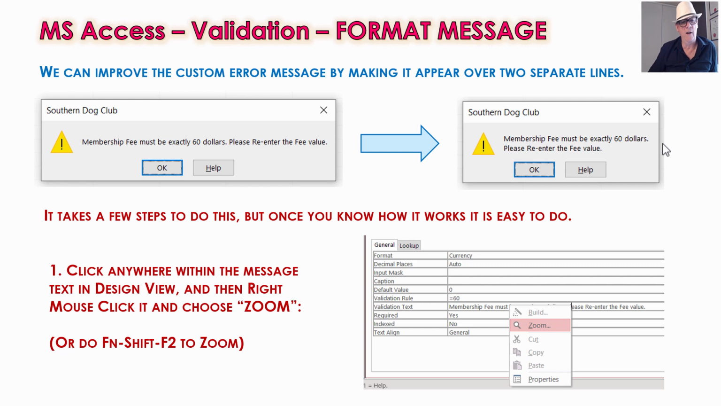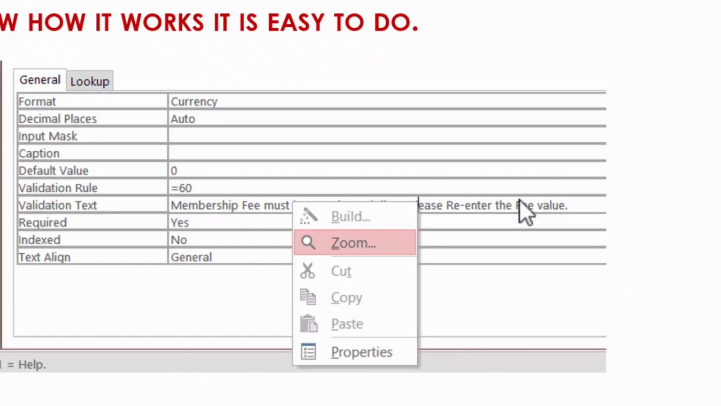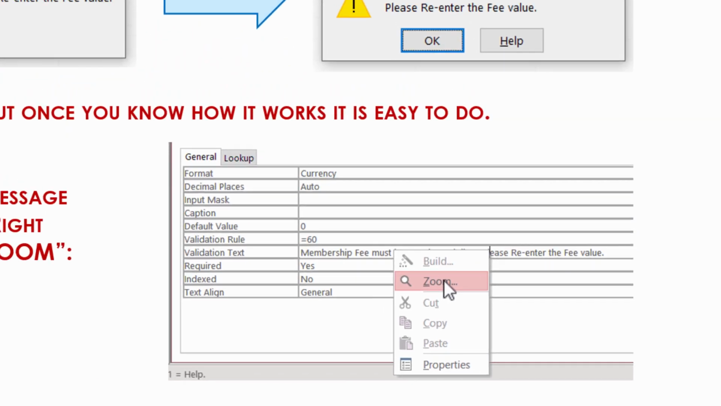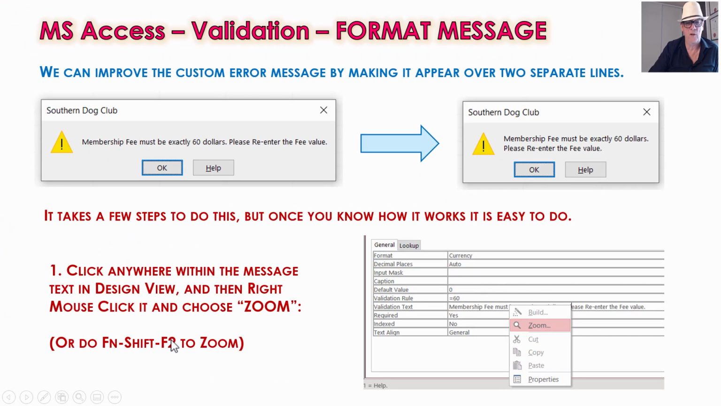So this might seem complicated at first, but by the end of the lesson, you'll get really used to it. Where we've typed in "membership fee must be 60", right click on that message and click Zoom, or press Shift+F2 together on your laptop. It should take you into the Zoom screen. But I find it easy just to right click on the message and click Zoom.